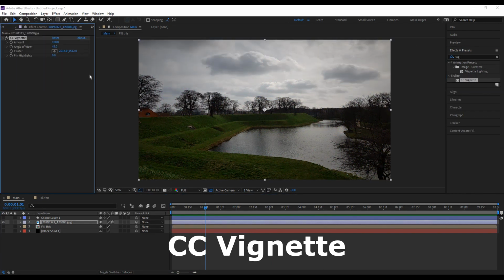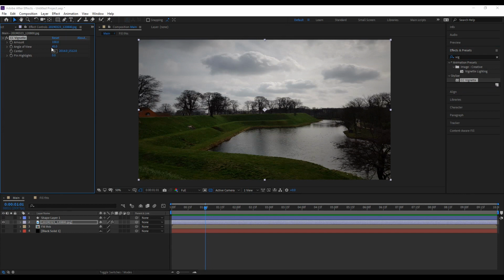The next effect is vignette. It makes the corners darker, so it makes the viewer concentrate on the center of your video.